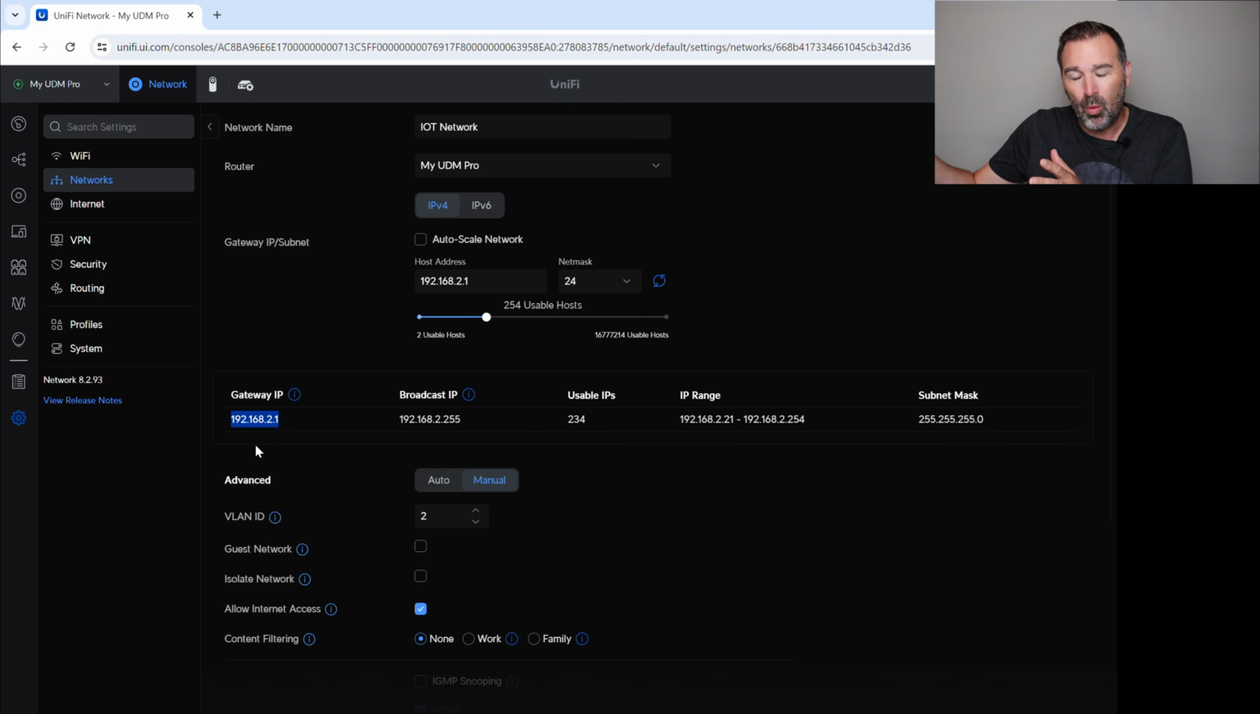So usually that .1 address, okay? Especially if you leave the defaults. So 192.168.2.1. That is the IP address. That's the IP address of our router itself. Our router has an IP address that we can get to. And I'm going to show you.